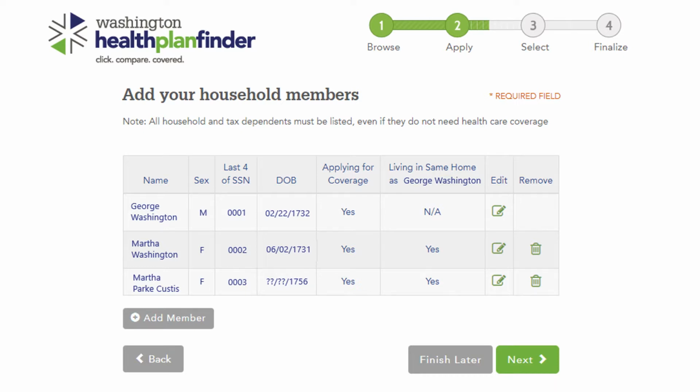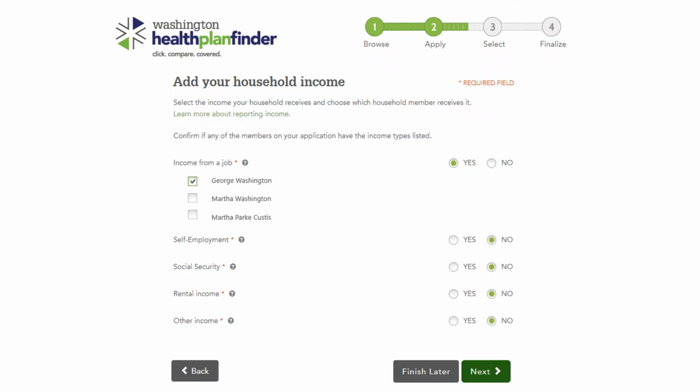And then from there, we're going to have the Add Your Household Members page on the right. If you want to remove a child or a spouse from taking coverage, this is where you would do that. And then on the bottom, we have Add a Member. So if you have a new child, you would add them right there. From there, we have the income screen. Please note that obviously some people have income from a job, but also self-employment. So in that situation, you would check both.